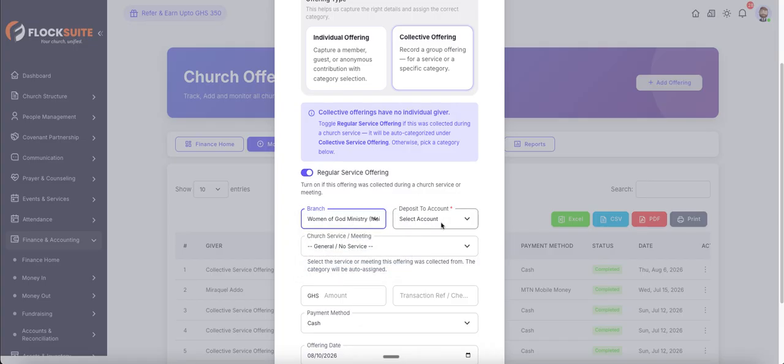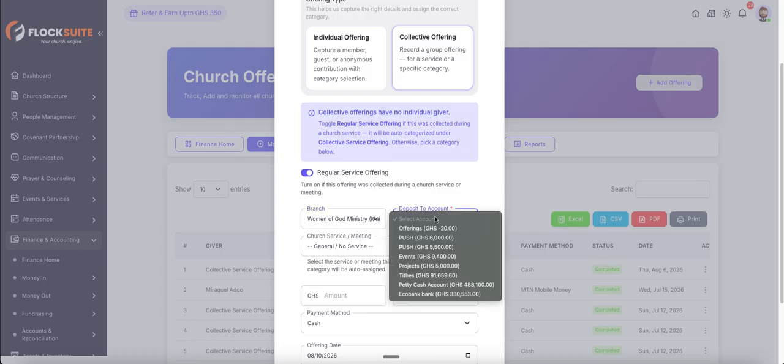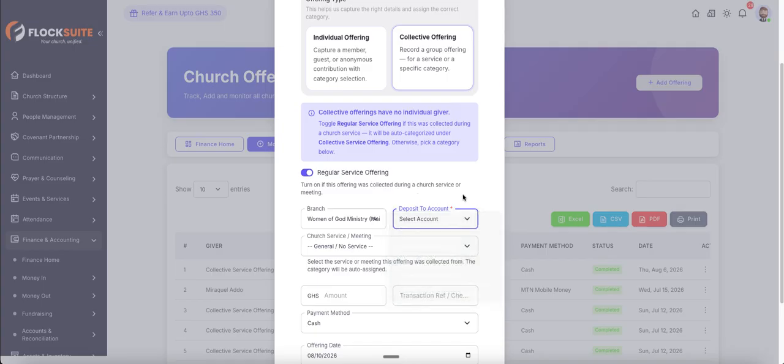And over here, this is very important. So this is deposit to account. So before you can even add an offering, you have to first of all create an account in the system that will collect all the offering as you want for accounting and reconciliation and financial report sake. You see that over here.